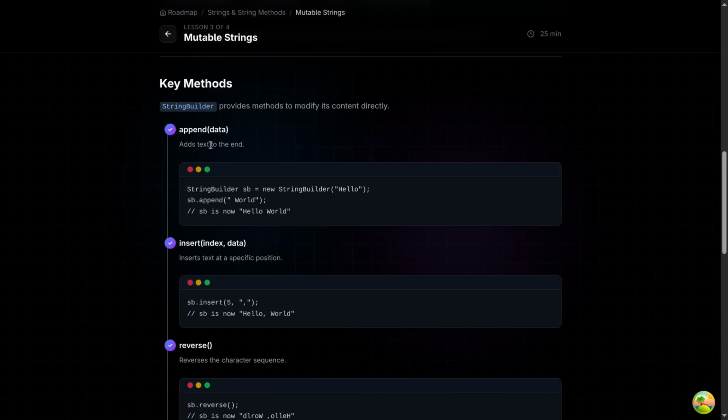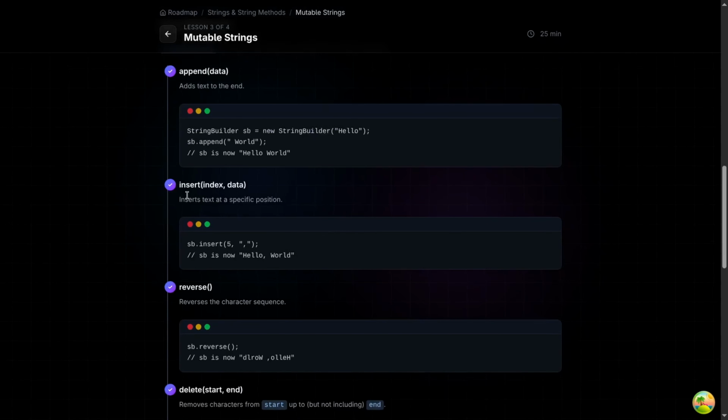We have some key methods for StringBuilder. First one is append, which adds text to the end. StringBuilder sb equals new StringBuilder, and we can initialize our object with this data, and we can append this one. Then we have insert. If you want to insert any data at any particular index, you can do that. At index 5, if you want to insert a comma, you can do that.